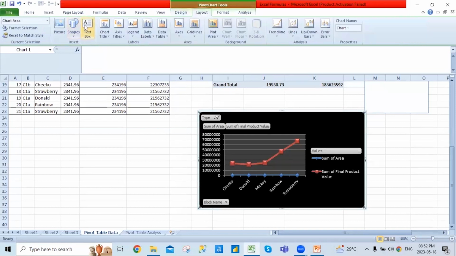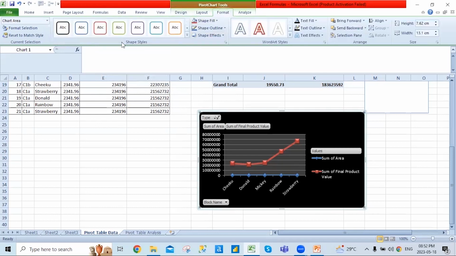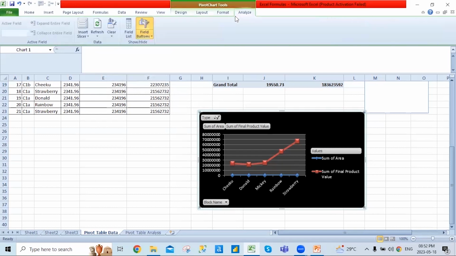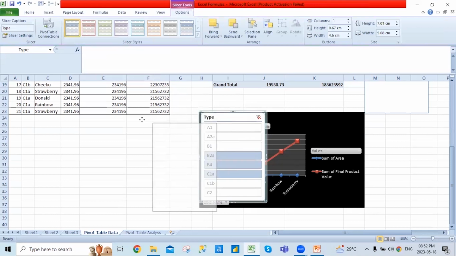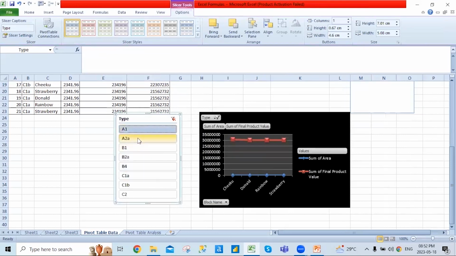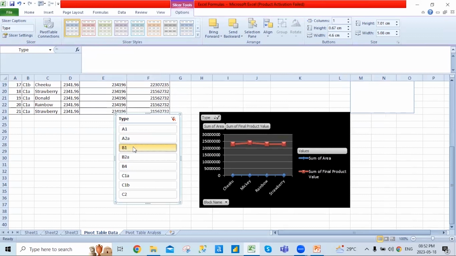Like you have a layout wherein you can have some text box, you can have chart title, axis, legends, anything. In fact, if you want to format anything, if you want to analyze the data, you'll have a field button, you can insert a slicer for this. For this also, I can insert a slicer. Let's say for the type only, I insert a slicer. Let's say right now I want to see this. So see, it's changed.